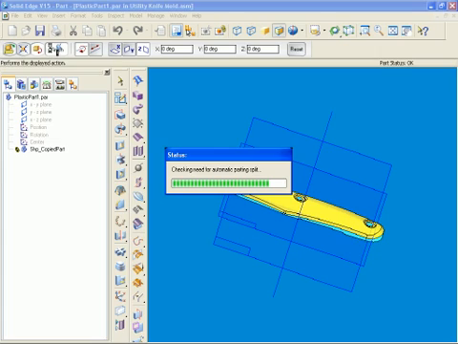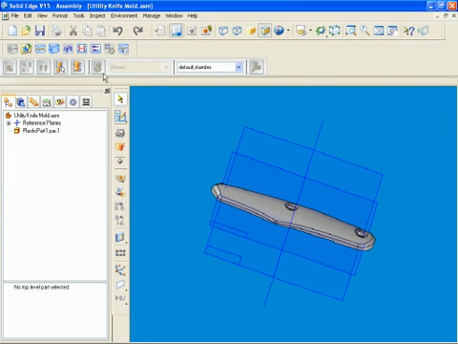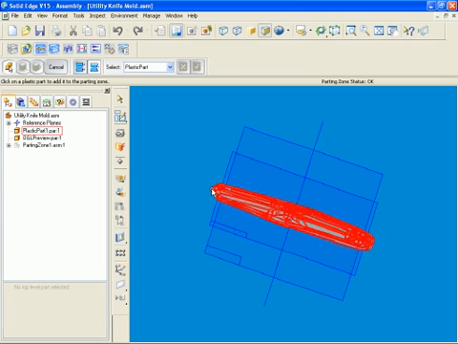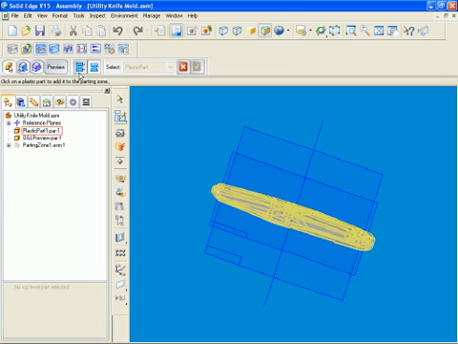The Draft Analysis Tool evaluates drafted faces relative to the ejection and injection sides of the mold, using different colors to illustrate whether a part will eject cleanly.